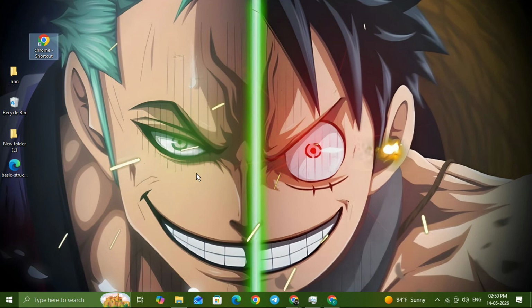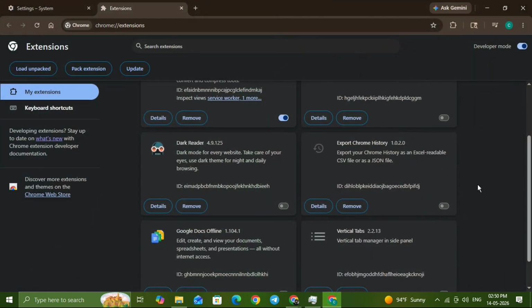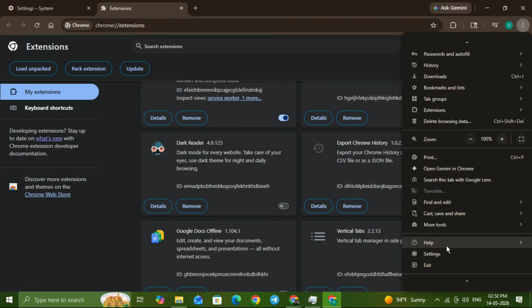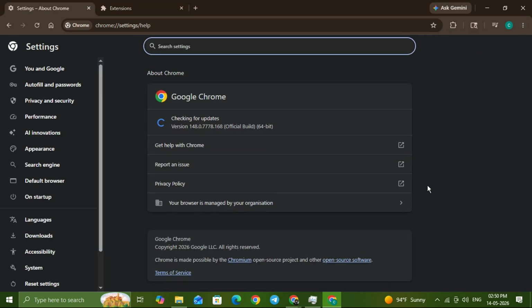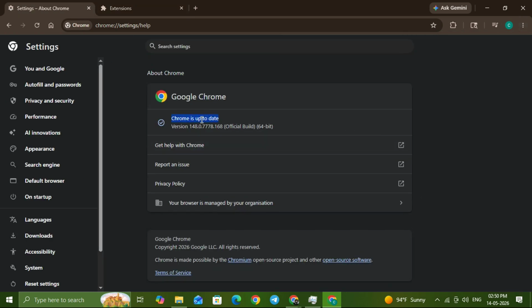If Chrome is still opening with a black screen, you should also make sure the browser is fully updated. Open Chrome if possible, click the three dots, go to Help, and then click About Google Chrome. Chrome will automatically check for updates and install them if needed. Keeping Chrome updated is important because browser updates often include fixes for graphics bugs, performance issues, and compatibility problems with Windows. At this point, one of these steps has usually fixed the problem.